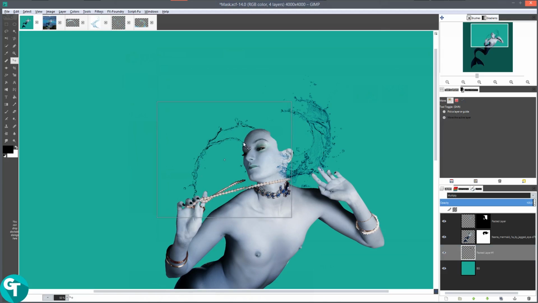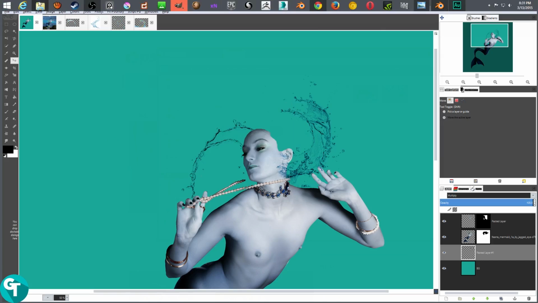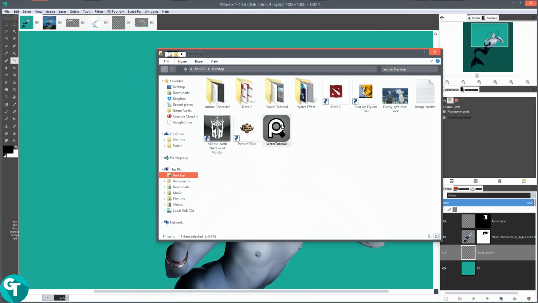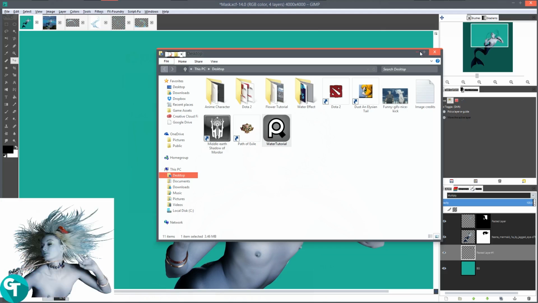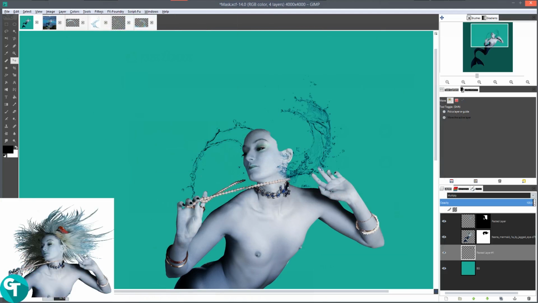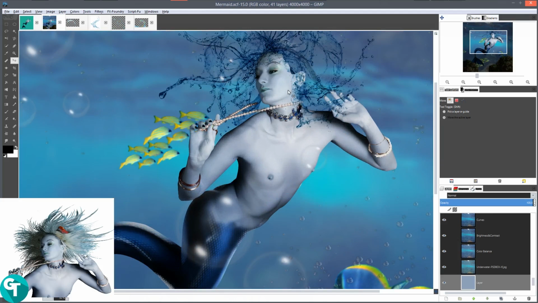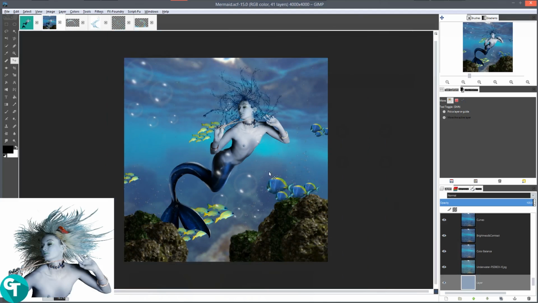And let's kind of raise that up right there. And then if I go back over here to my desktop and open this up, I just have this down here so I could see how her hair goes. It's a good idea to bring that up so you can see how her hair went. And that's how I got this water effect to go all this way.